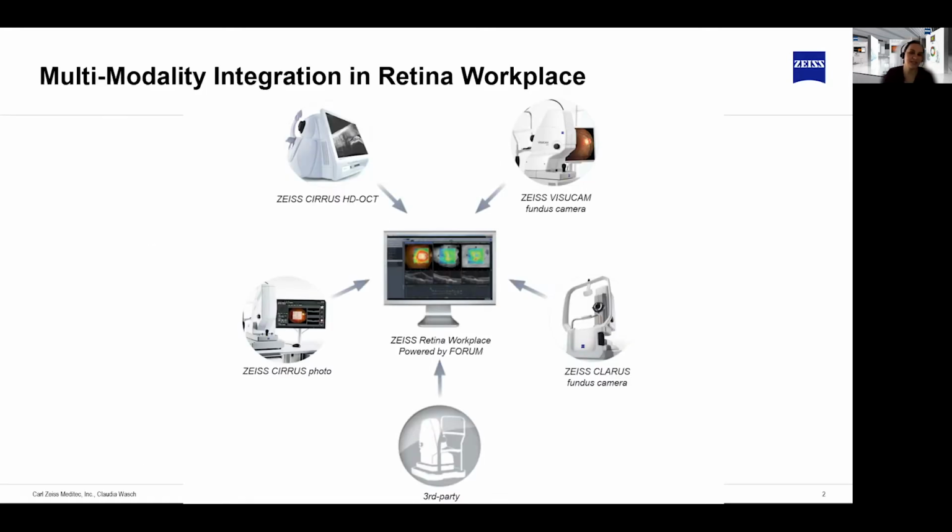Retina Workplace is not a standalone product. Retina Workplace is part of the overall ZEISS solution in ophthalmology, and is part of the Forum solution. Forum is a PACS system, or an image management system, as some would call it, that takes in image data and exam data from pretty much any device that you can have in the ophthalmic department, not just ZEISS devices.